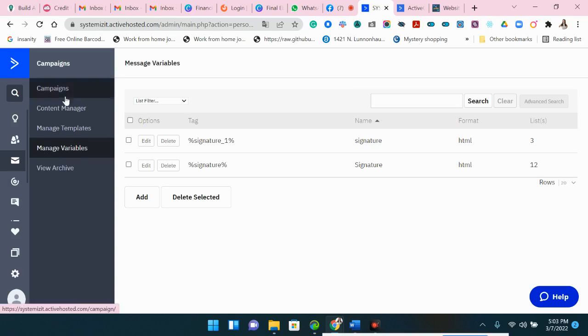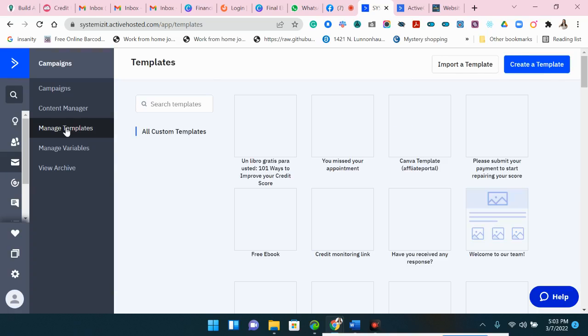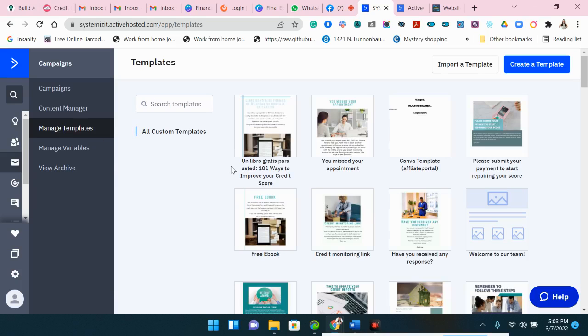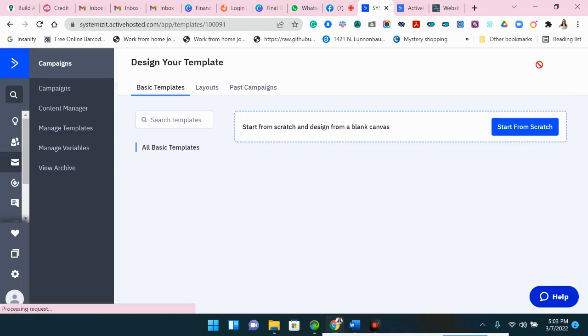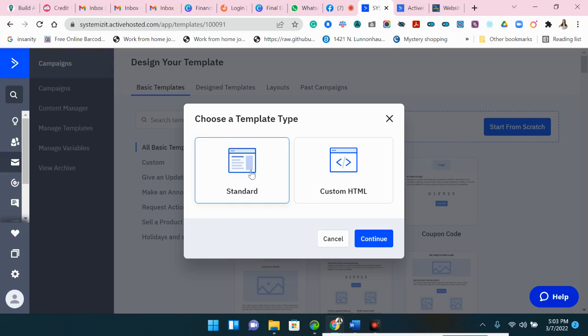So now we're gonna go ahead and create a template. Let's go to manage templates, because if you create one template, you can use that template to create all your emails. So you don't have to lose a lot of time creating your email templates. So now go ahead and create a template. Let's start from scratch, and let's choose standard. Continue.